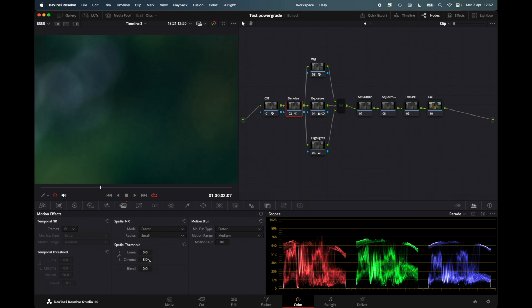If you need further cleaning, you can simply select 3 under Frames in Temporal Noise Reduction. Here, instead, the type should be better, not faster. Under Temporal Threshold, again, you unlink Luma and Chroma and set Chroma to 8, while leaving Luma to 0. Finally, let's put grain back again.